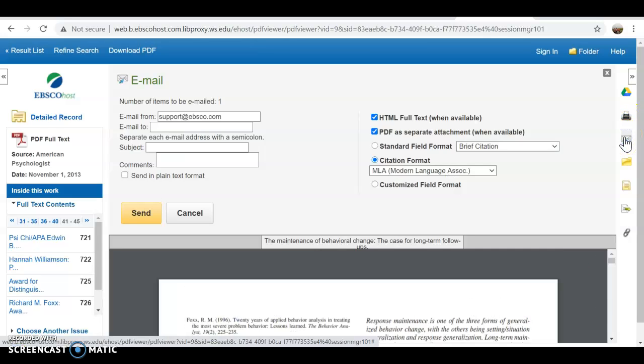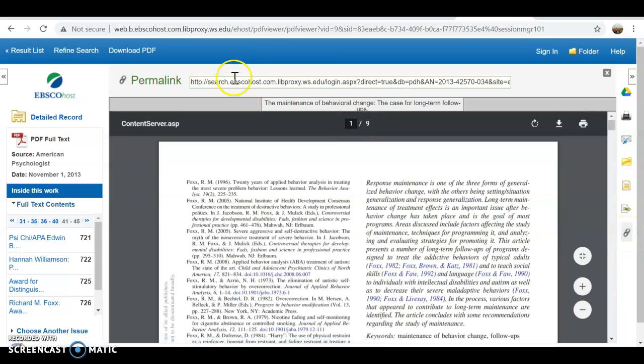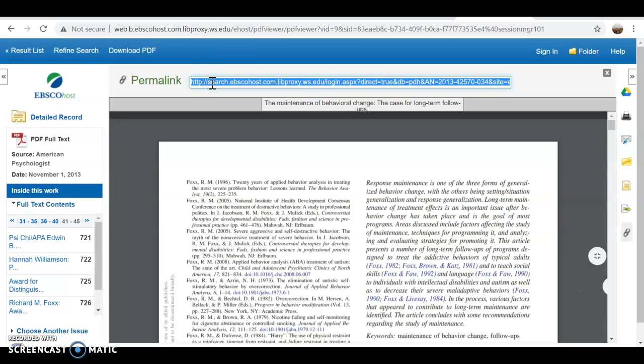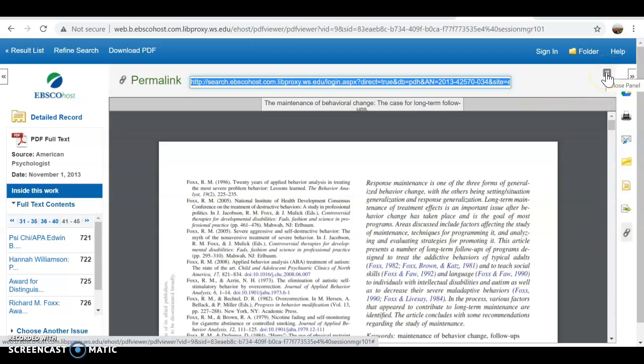So when I click on this email icon, I can enter my email address here, and I can change the citation format to APA since that's what we're using in this class. I can also get the permalink by clicking on this chain link icon and copying and pasting this URL, not the one at the top of your screen, but the one next to permalink, into a document. So all kinds of ways of keeping this.